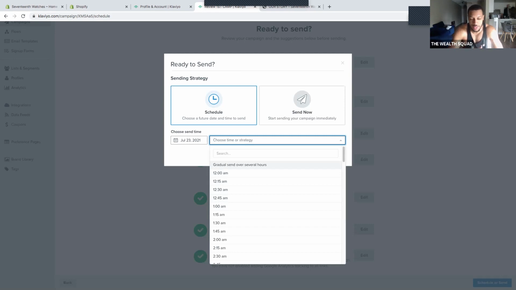So what Klaviyo will do is they'll send out the email to 20% of people, maybe at one time, and then maybe like an hour later, they'll send it to the next 20, then another hour after that, they'll send it to the next 20, eventually till they send it out to 100% of the people. You can do that as well too, and test it out and see if that works well or not.